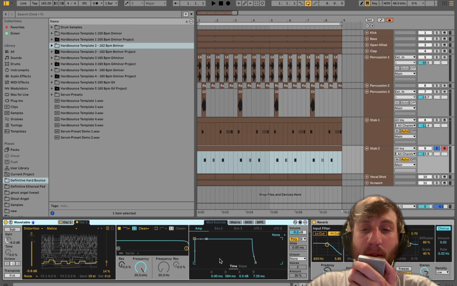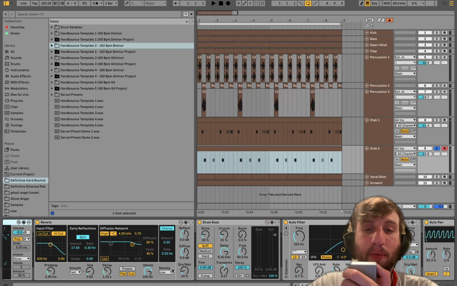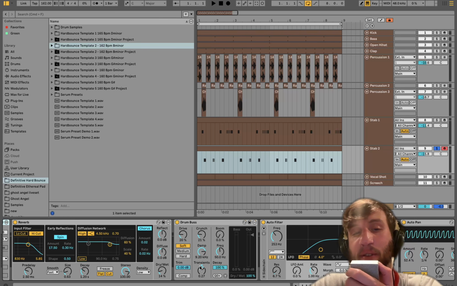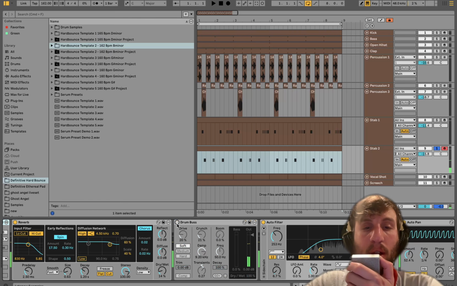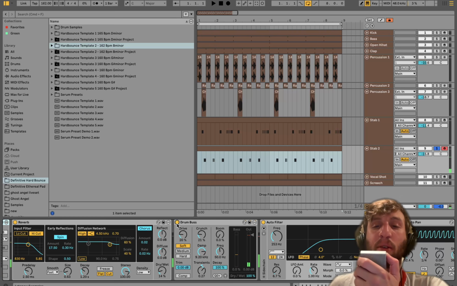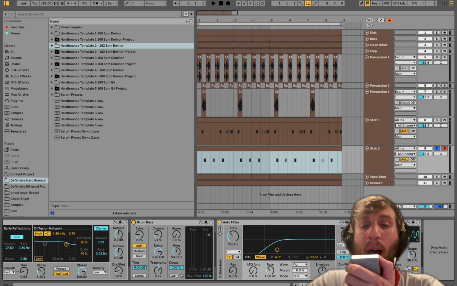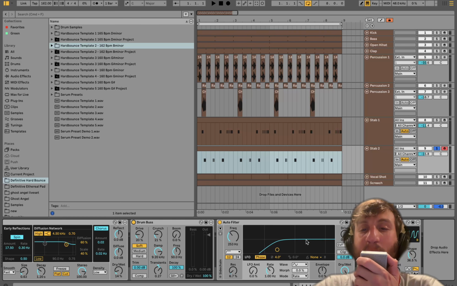I've got the same kind of envelope here, and then we got some reverb, some drum bus after the reverb with the transients up, so it kind of compresses that reverb. See how it like brings out the reverb a lot more. High pass filter so it doesn't mess up the bass, and then a bit of auto pan sidechain.